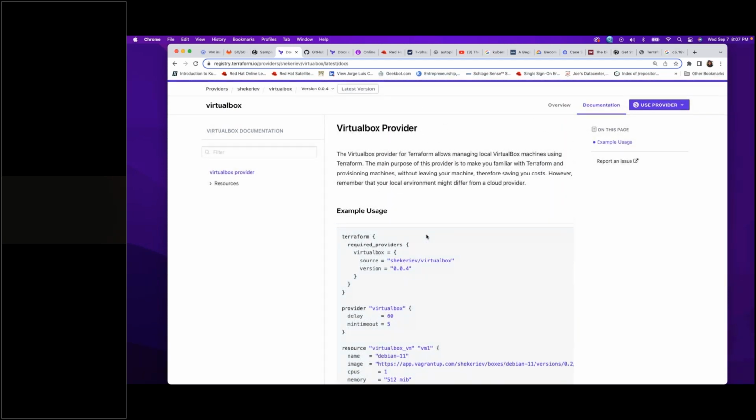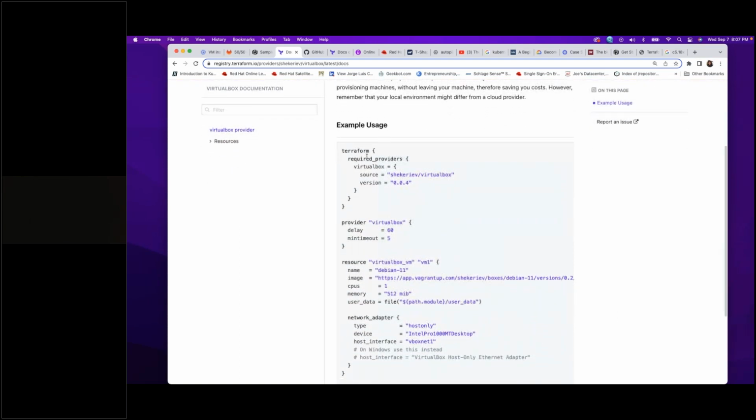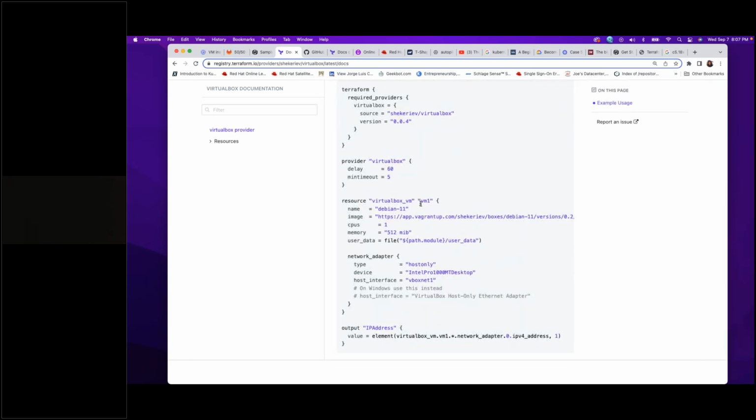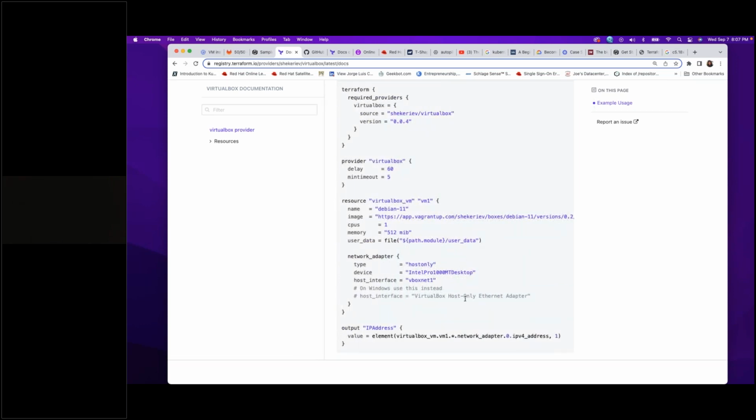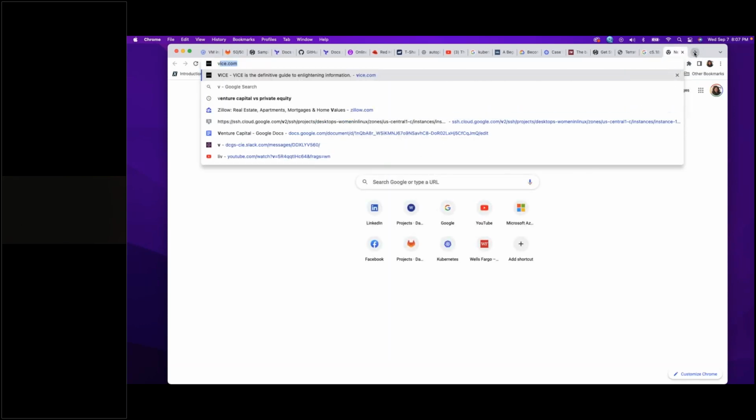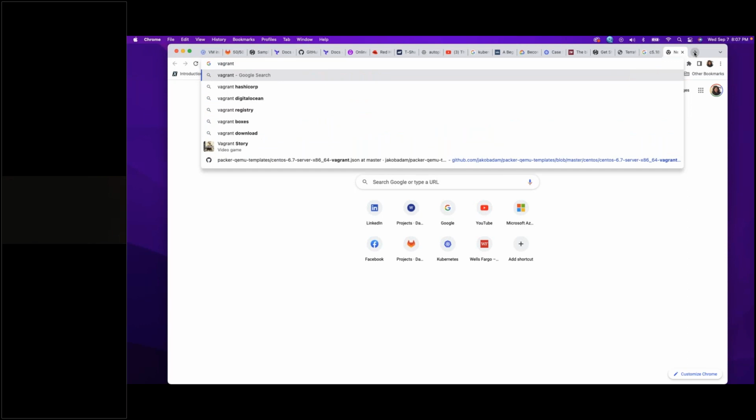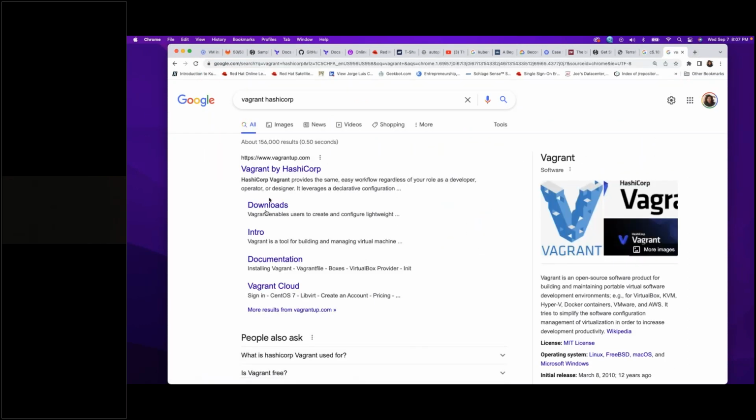So you would have to set up your provider's file to pull this particular provider in, right? So they have it listed right here. They say, hey, I want a Terraform required providers, VirtualBox, the source, the version, the provider, and then it tells you right here, I want to create this particular Debian 11 box, and then they have a Vagrant location of that particular box, right? And then it tells you how to spin it up. So Vagrant up, Vagrant down. We'll get into Vagrant another time, but Vagrant is owned by Hashi.